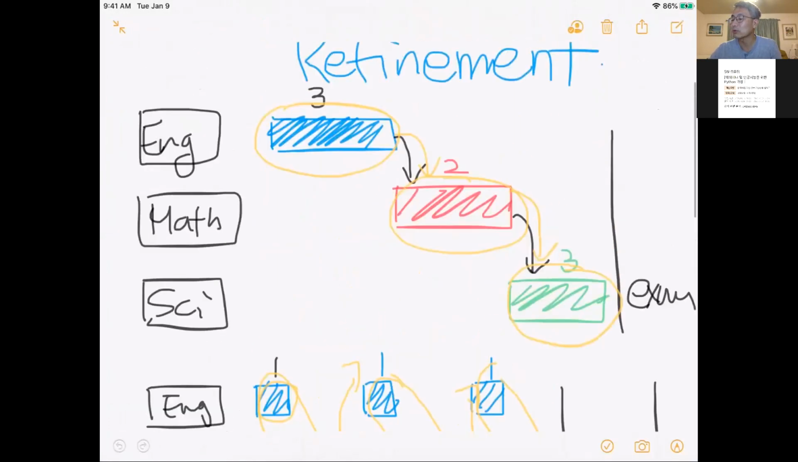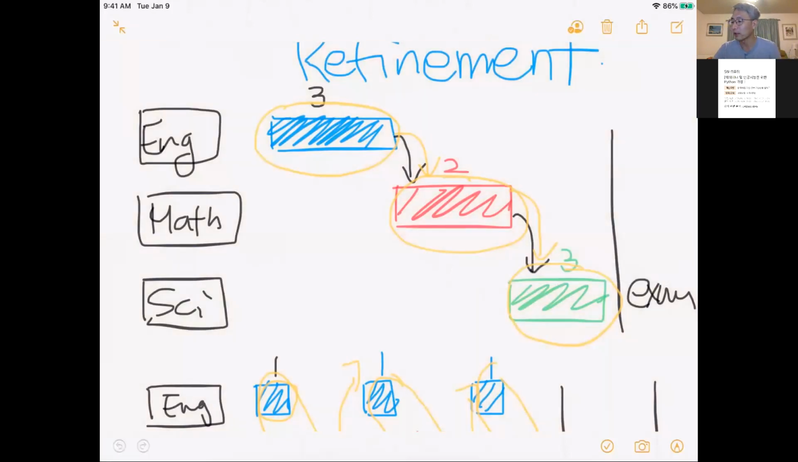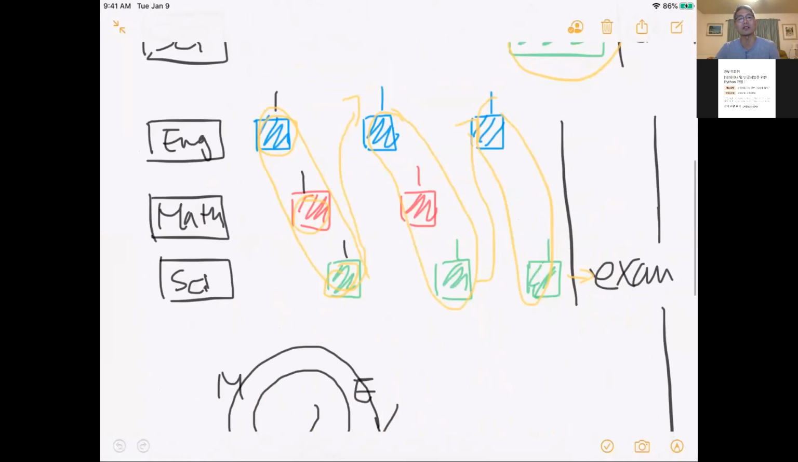So two approaches. One is, you complete a certain part, then move on to the next, and move on to the next. So this approach is called the top-down approach. Top-down.